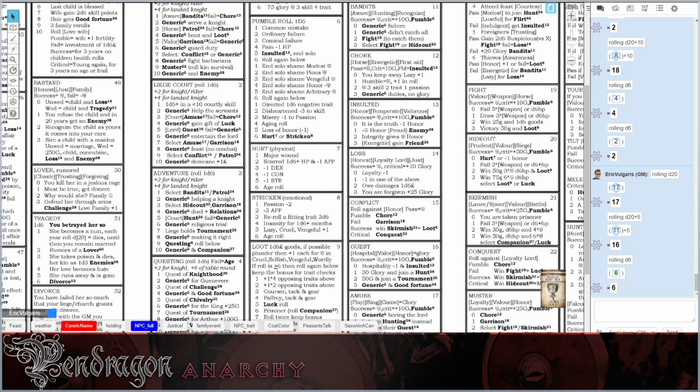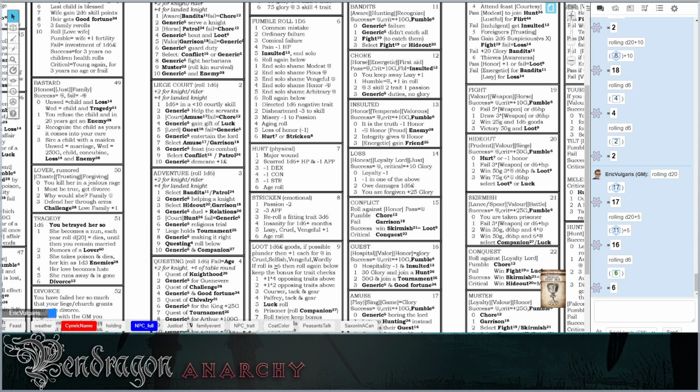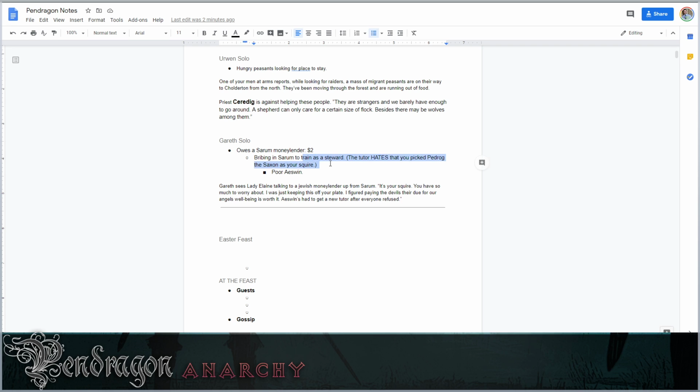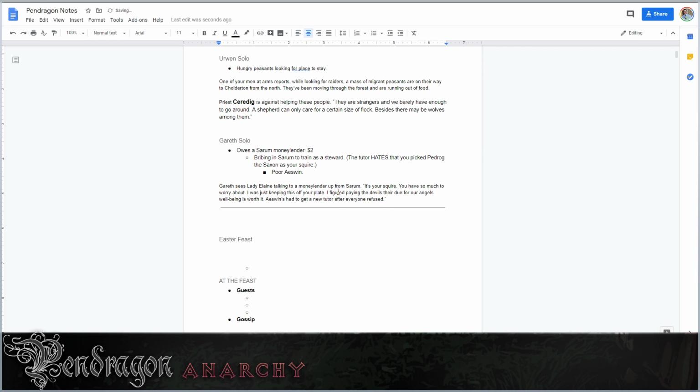Just a little tip. Maybe you can read that as a Jewish lender. It can hurt someone. Many things. Oh, yeah, for sure. I think I did. Garrett sees Lady Elaine. Oh, yeah. Oh, there it is. Okay. So it's not even like a moneylender then. It's just graft.